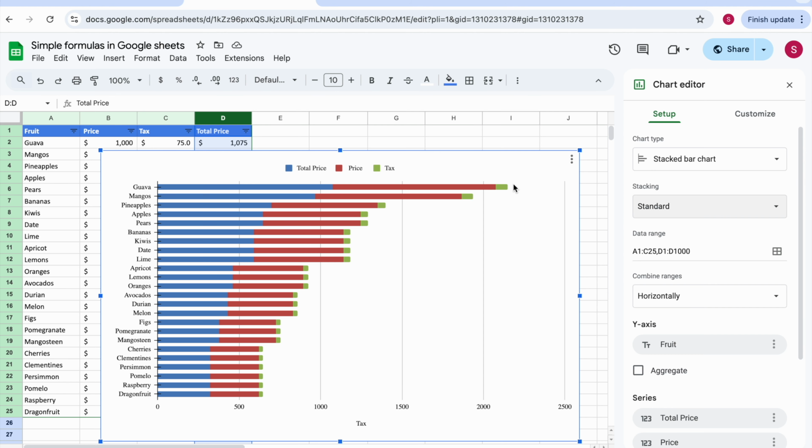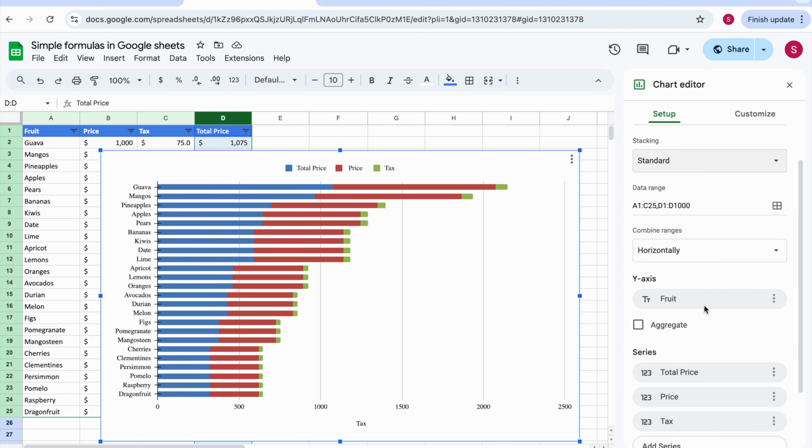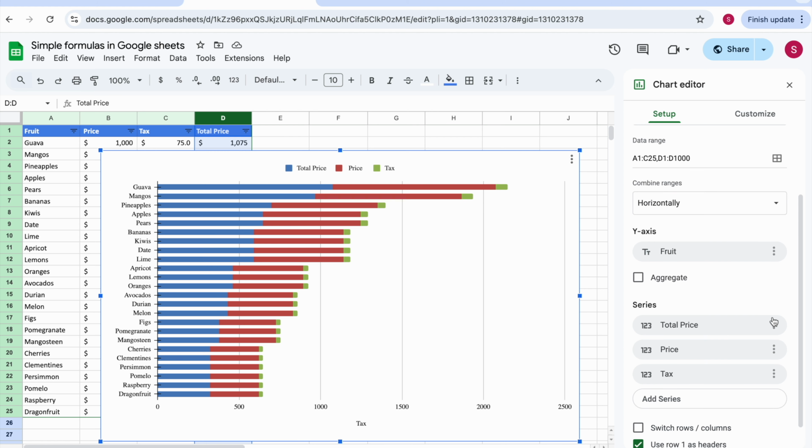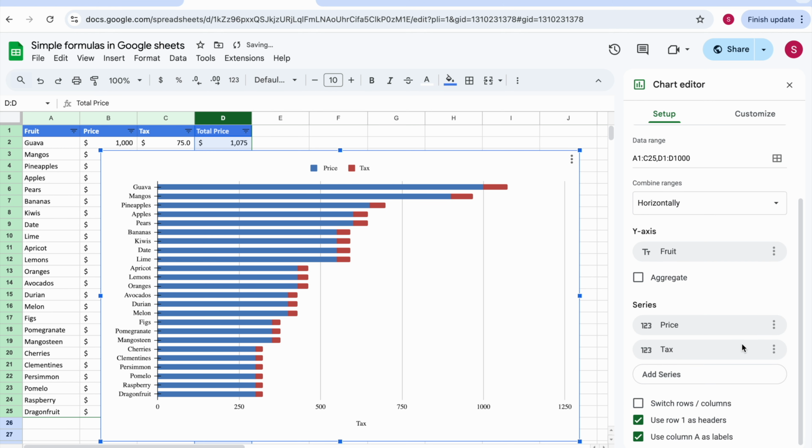Now, again, this data is kind of misleading because basically price plus tax is the total price. So we are kind of showing the same thing twice. And I just added the total price here to show you how to do it. But if you wanted to remove it, you just come here to these three dots, you click and you remove it. And now we are back to only price and tax.